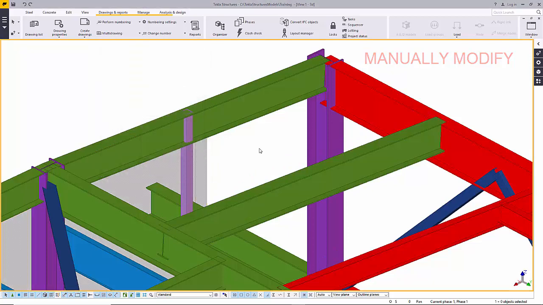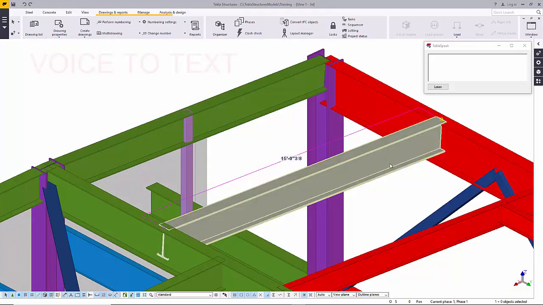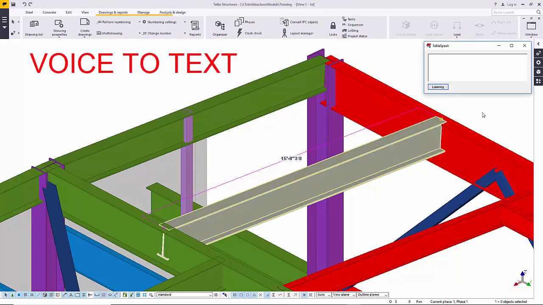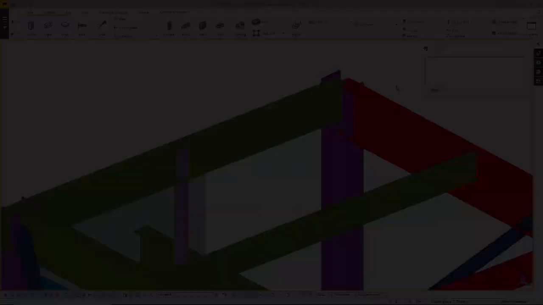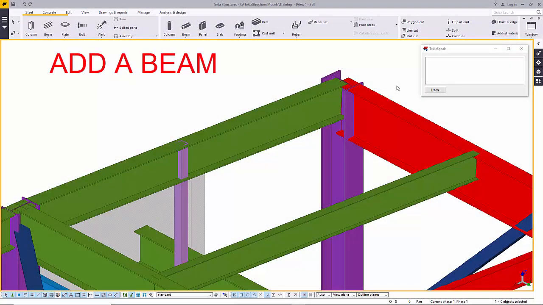Now, what if we could do this faster with voice? Select the beam, modify, W12 by 14. Now let's go ahead and try to add a beam. Beam, W12 by 14.